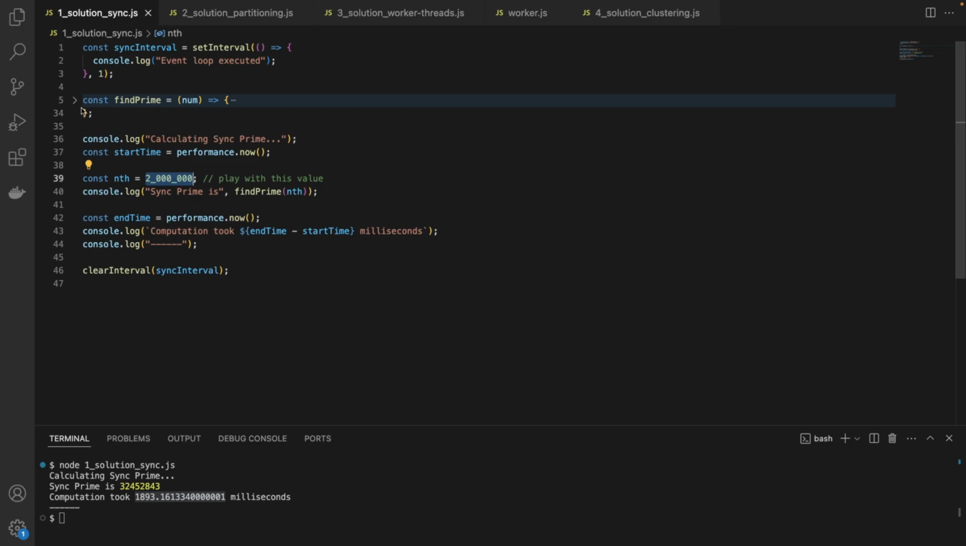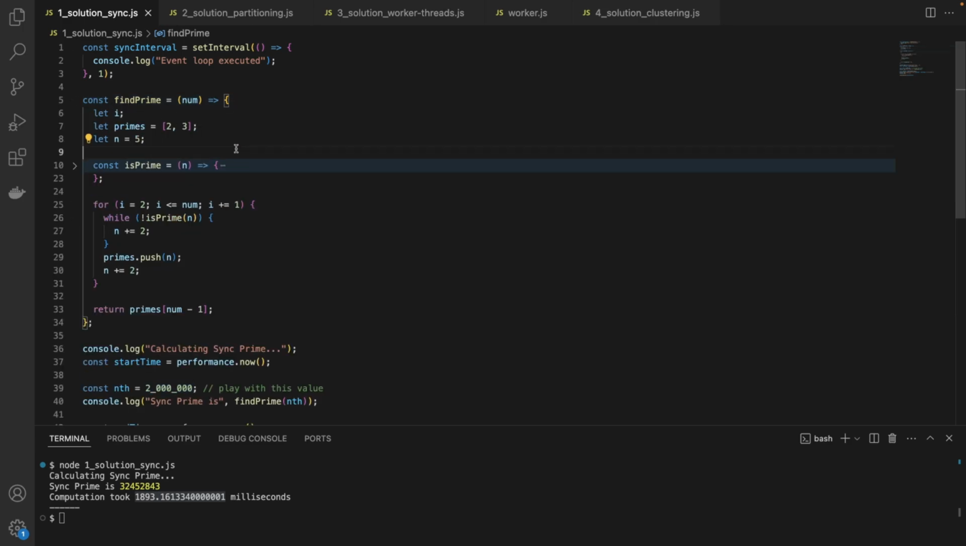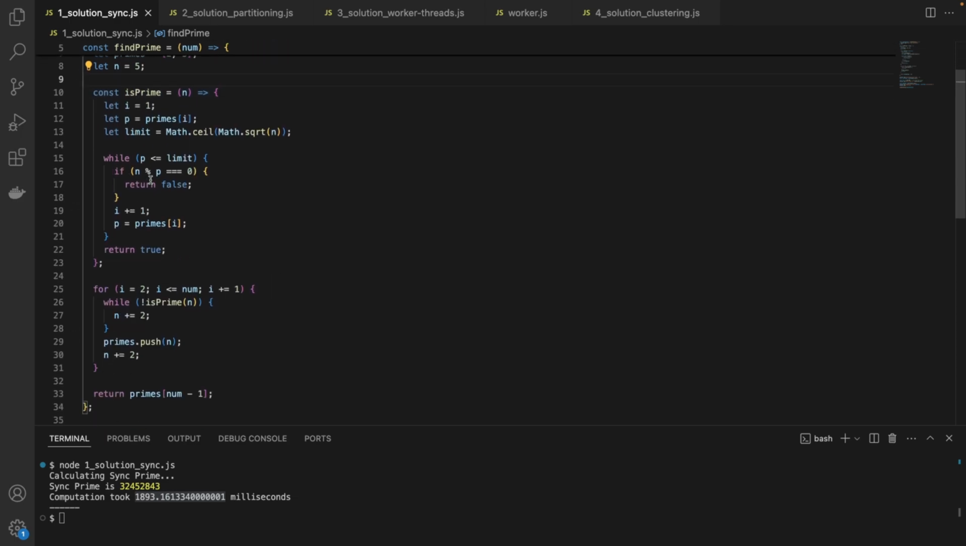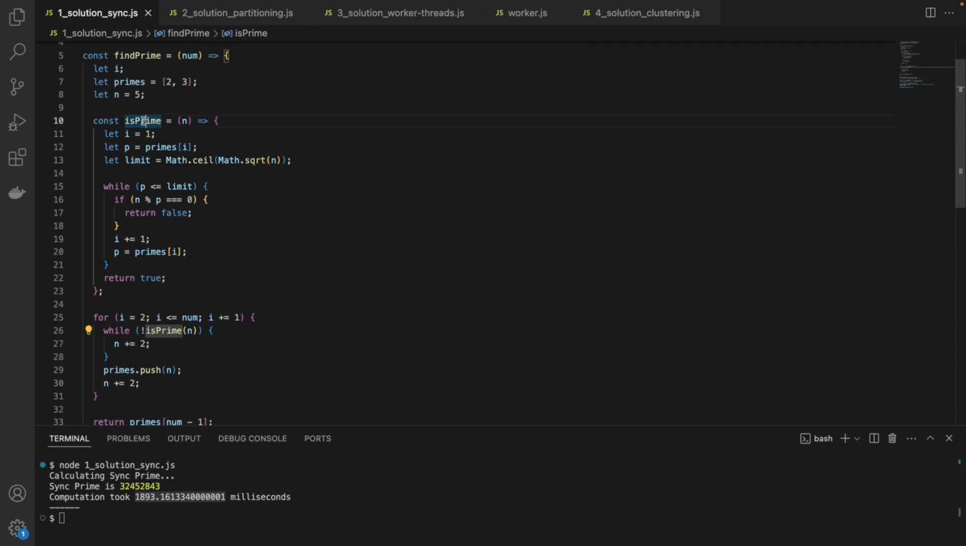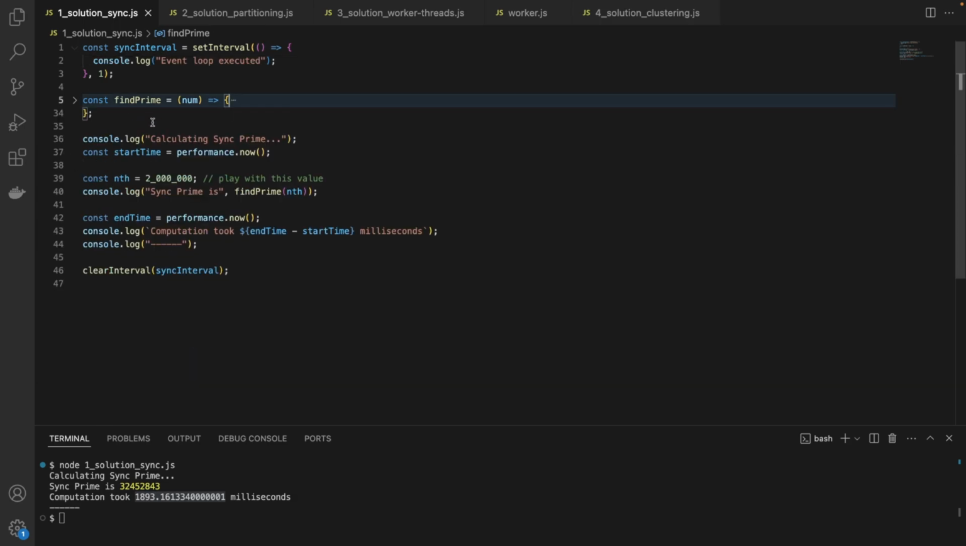And this findPrime is actually a function and it has another function inside. So basically what's happening is we're looping until we do find the prime number. And until then, we're going to call this isPrime number, which returns a boolean, either false or true until we find it. And this is quite an expensive function to run, which basically blocks our event loop.